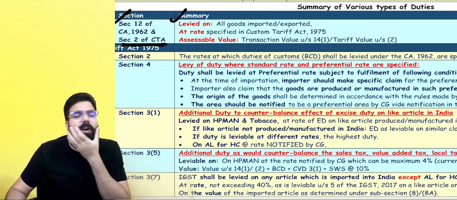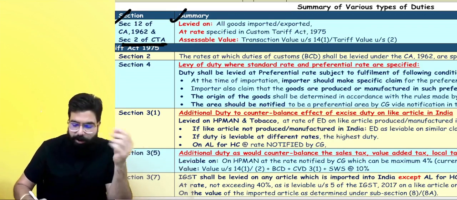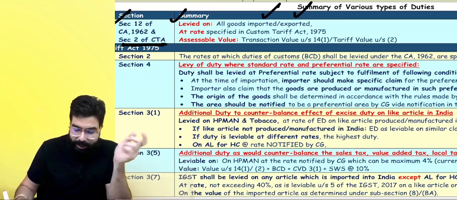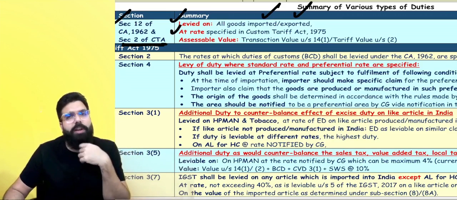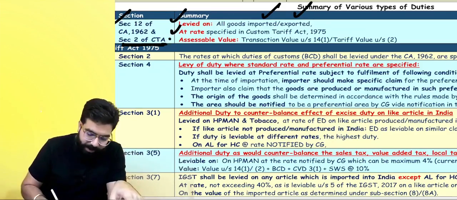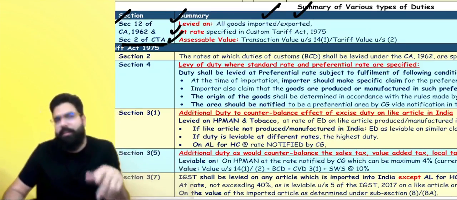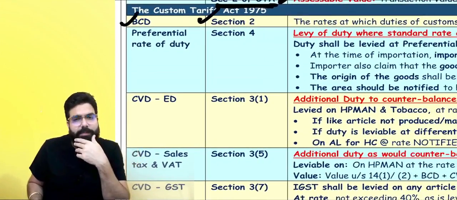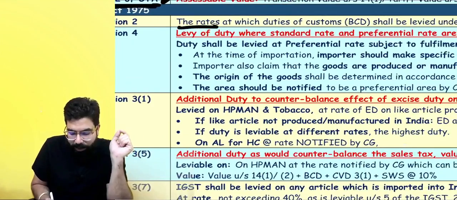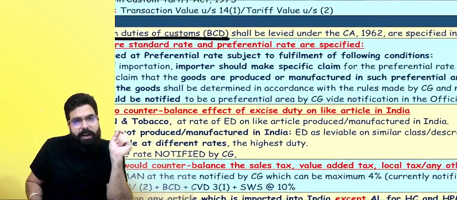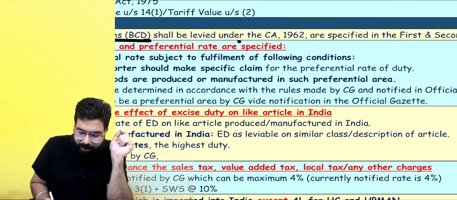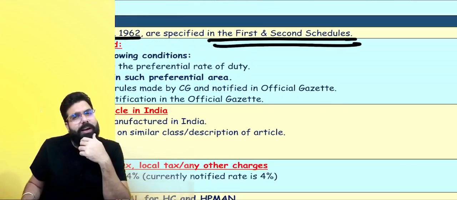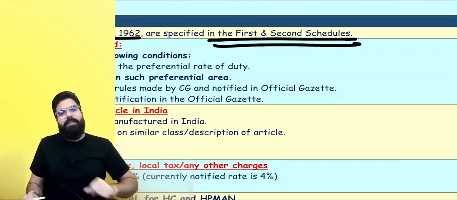Customs duty is levied on what? It is levied on imported and exported goods, so on all goods imported or exported. What is the rate? The rate which is told in the Customs Tariff Act. And what is the assessable value? The assessable value for levy is the transaction value or the tariff value. Basic customs duty is under section 2 of the Customs Tariff Act. The rate at which the duties of customs shall be levied under the Customs Act is specified in the first schedule and the second schedule of the Customs Tariff Act. Yes, sir, the point is clear.